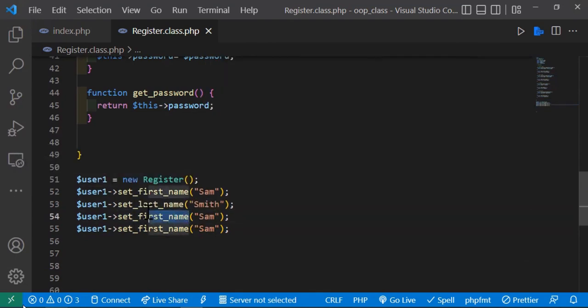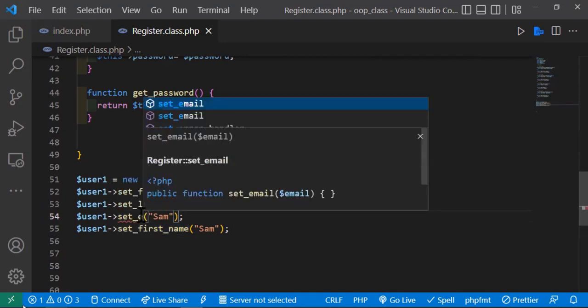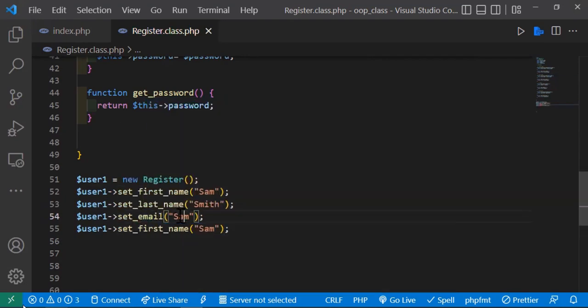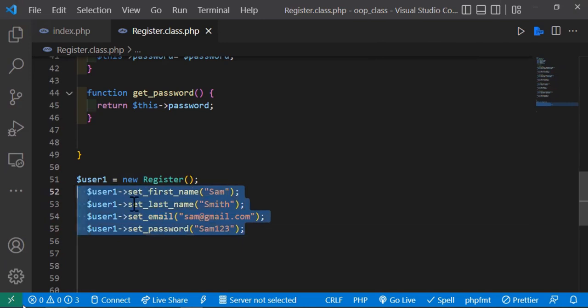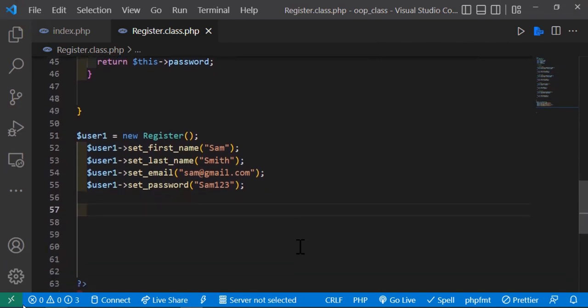With this email, you're going to do this, Sam at gmail.com. Then I have password, then obviously Sam 1, 2, 3, maybe for now. The weirdest password in the world is this one. So if this is set, I should get them all by get first and last name.